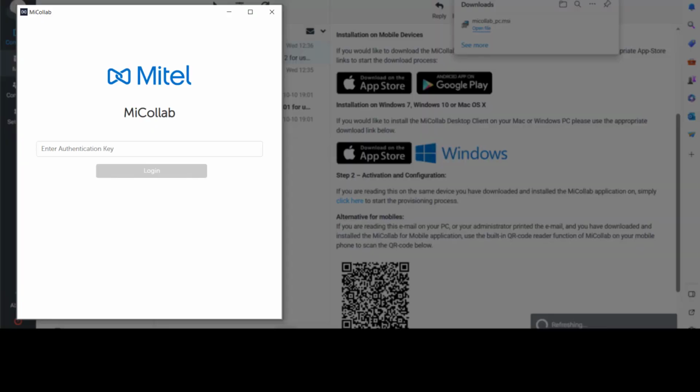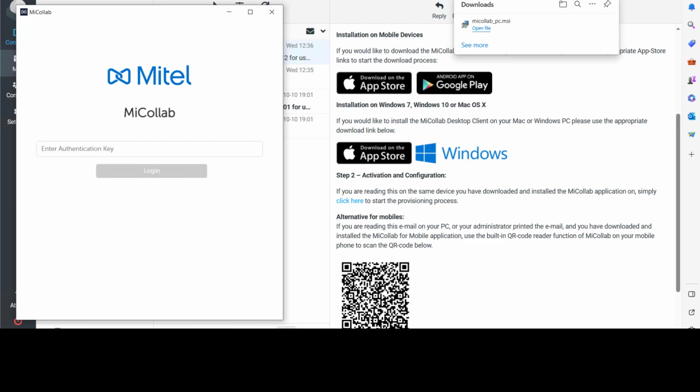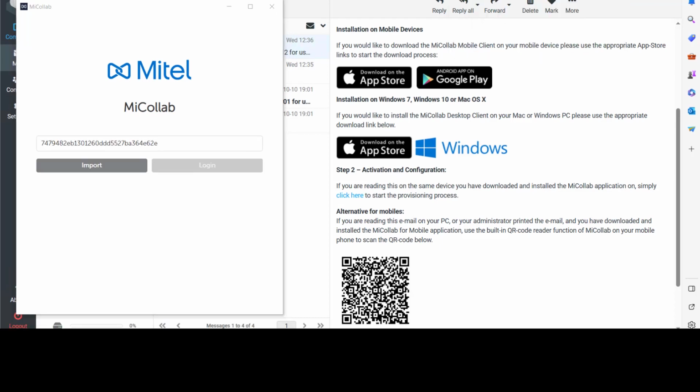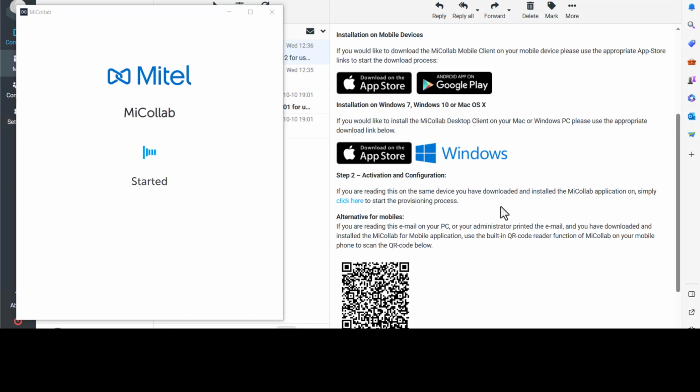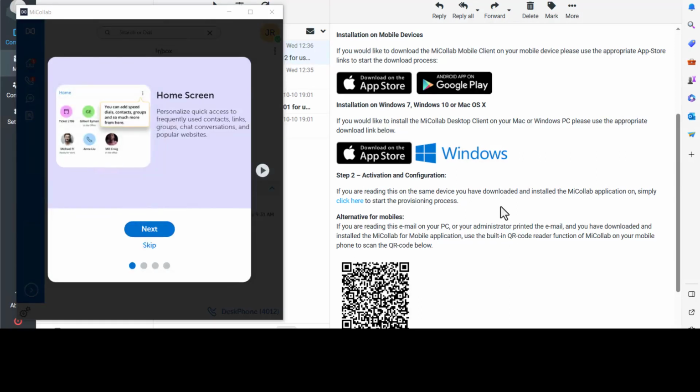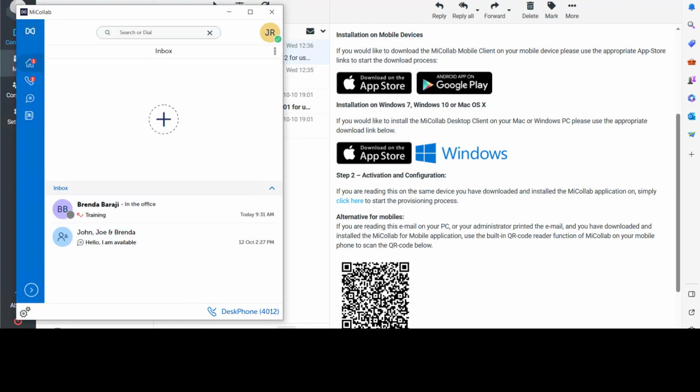The client requests an authentication key. Use the authentication key provided in your deployment email. Click Login. The desktop client opens. Read through the tutorial or choose Skip to proceed to the home screen. You are now logged in.